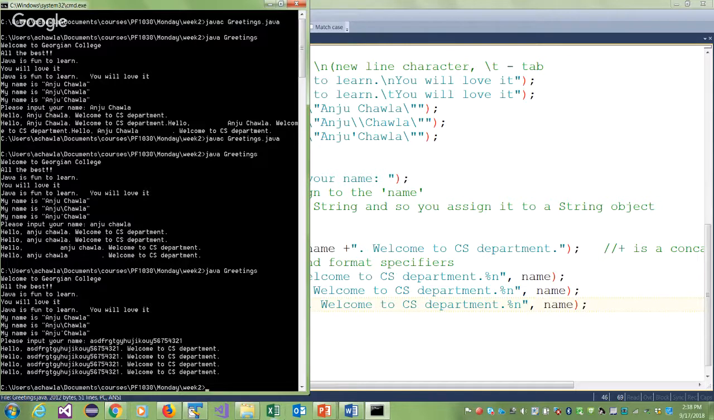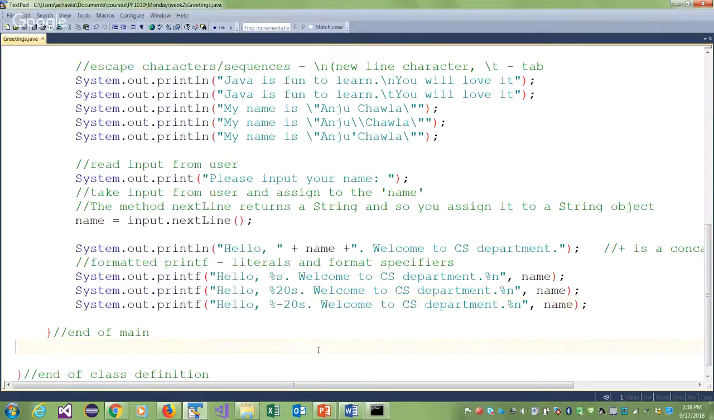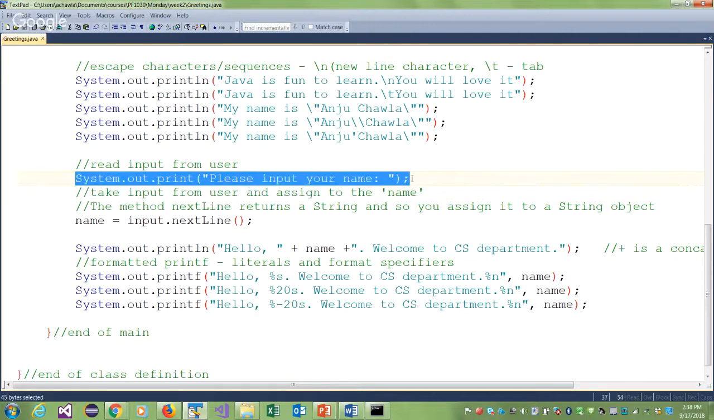If there is a percentage s for strings, there has to be something for floats and something for integers. So let's ask the next question. Let's ask the person's name. What's your age? So again, we'll take input from the user.